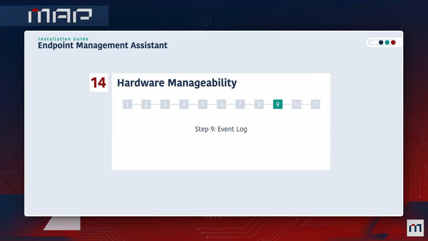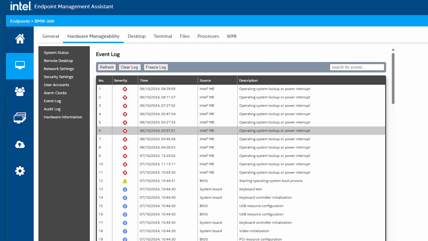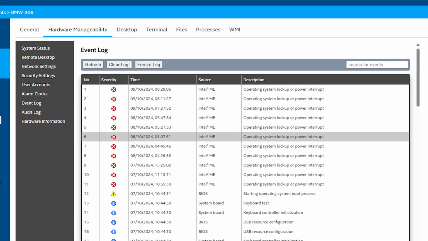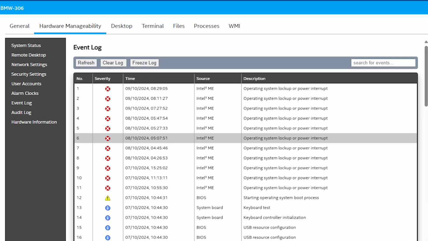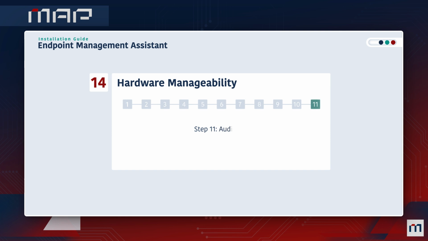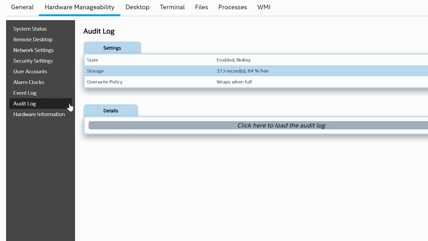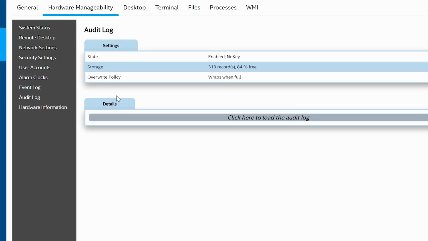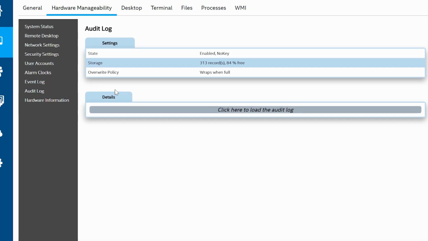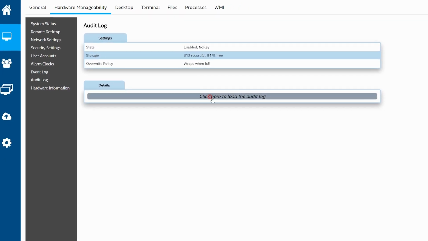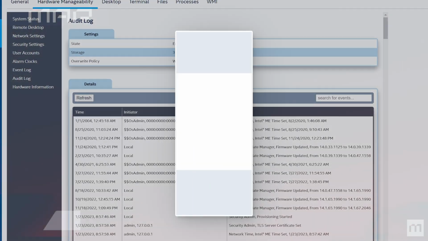Step 9. Event Log. Click on the next tab in the left bar, Event Log. The event log provides an overview of system events, such as a reboot of the endpoint. Step 10. Audit Log. Click on the next tab in the left bar, Audit Log. The audit log provides an overview of the Intel AMT functionality used on the endpoint. Click here to load the audit log to get the audit log.